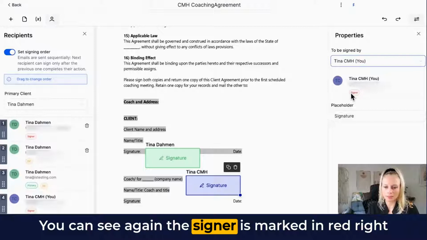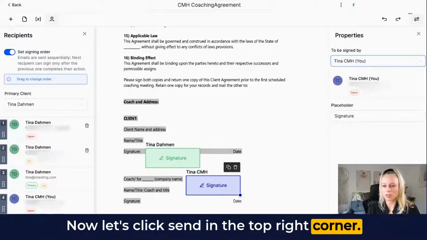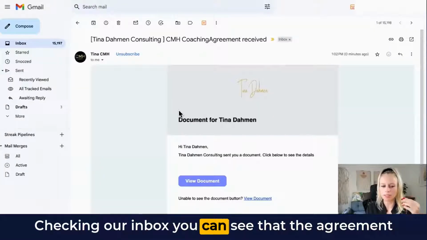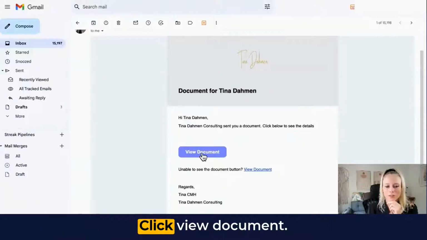You can see again the signer is marked in red right here, as well as on the left. Now let's click Send in the top right corner. Click Send via email. Checking our inbox, you can see that the agreement already has arrived in our inbox to the first signer. Click View Document.